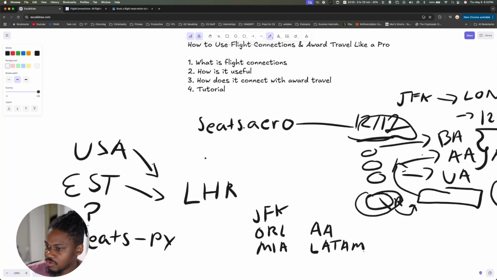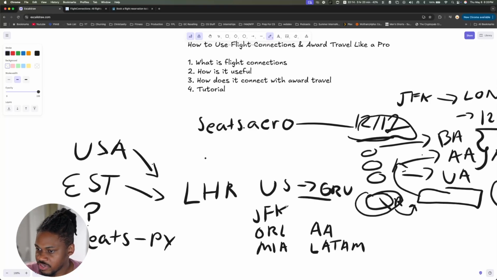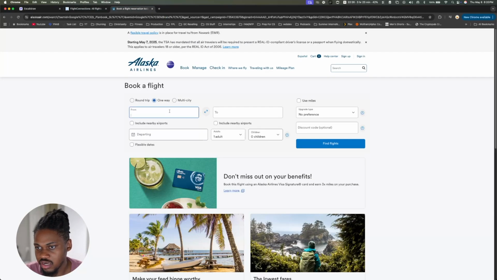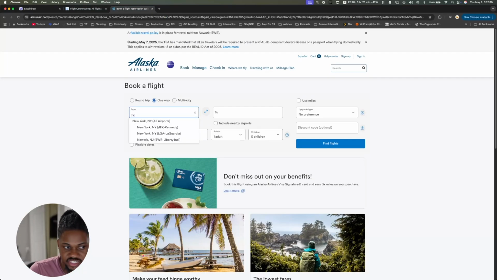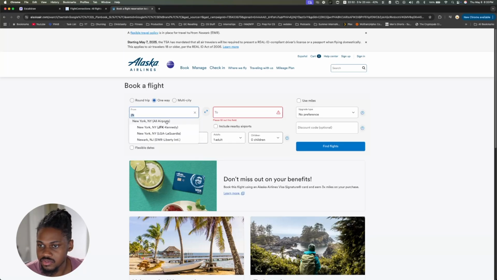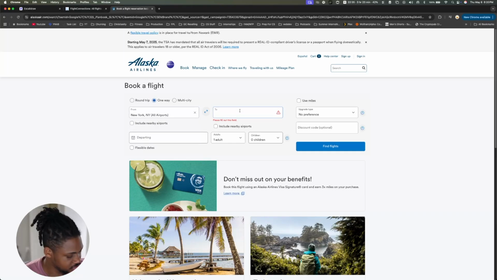So now we're trying to get from the US to Sao Paulo, which is GRU. Now we already have three options, which, how would I even know which airports to go from before Flight Connections? That would be kind of tough to figure out. So now I can come here and say, okay, give me a one-way ticket from JFK, oh wait, I didn't click that, from JFK to GRU.